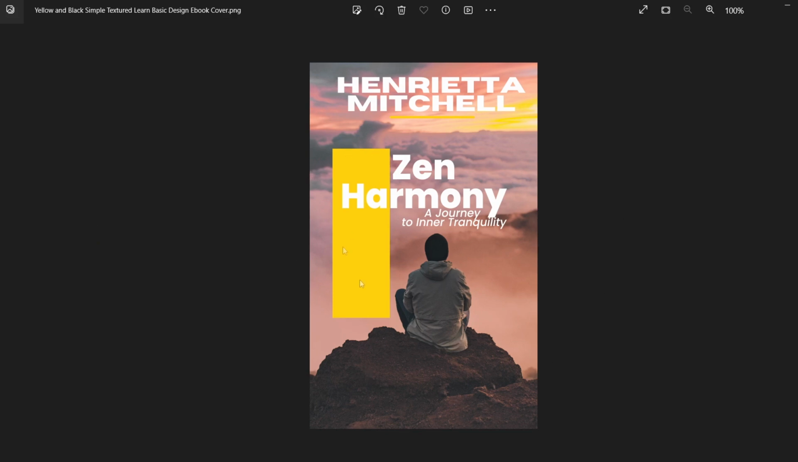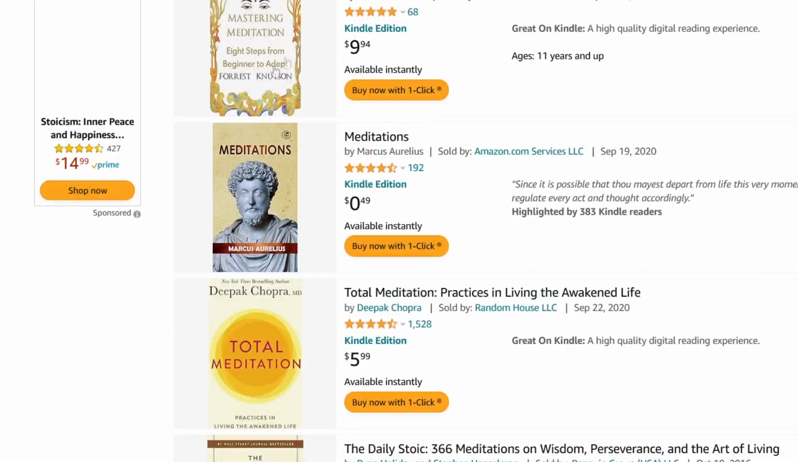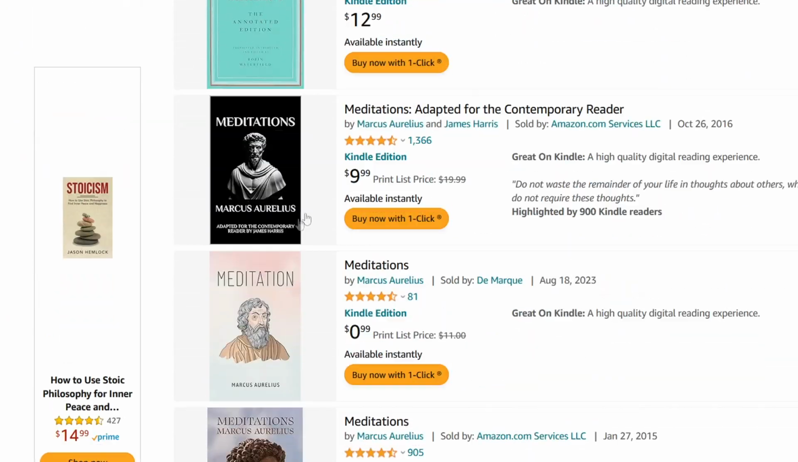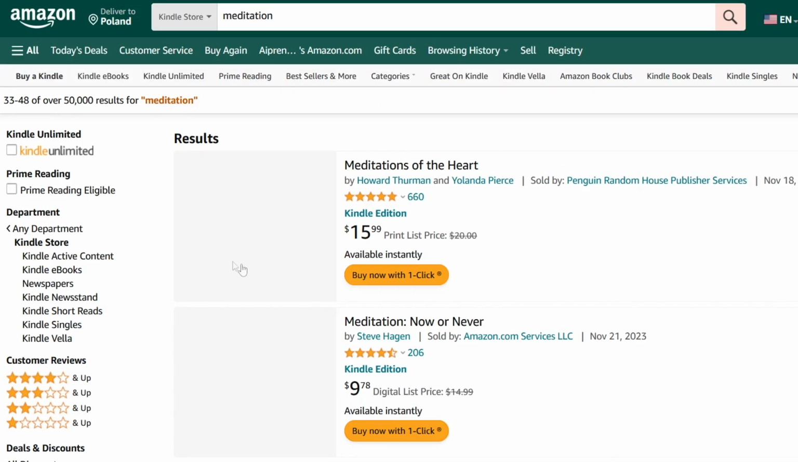Congratulations! You've just created a captivating cover for your ebook using Canva. Remember, this cover is your ebook's first impression, so take the time to make it visually striking and reflective of the journey within your pages.